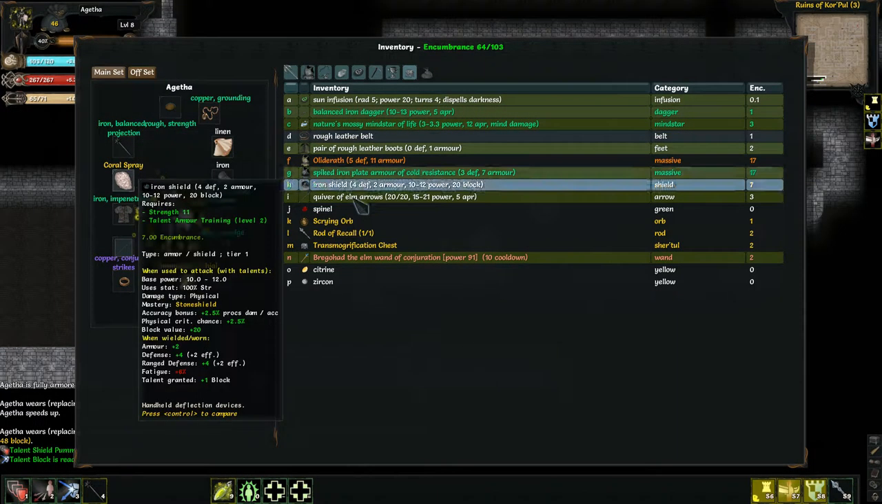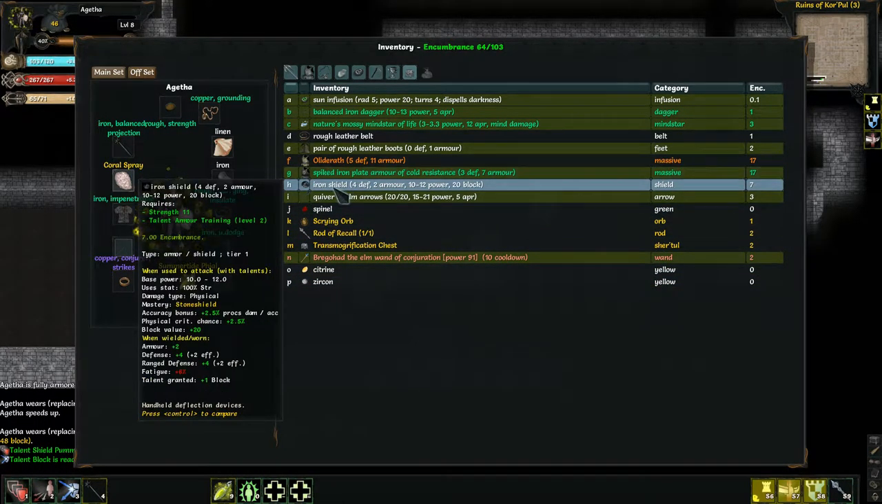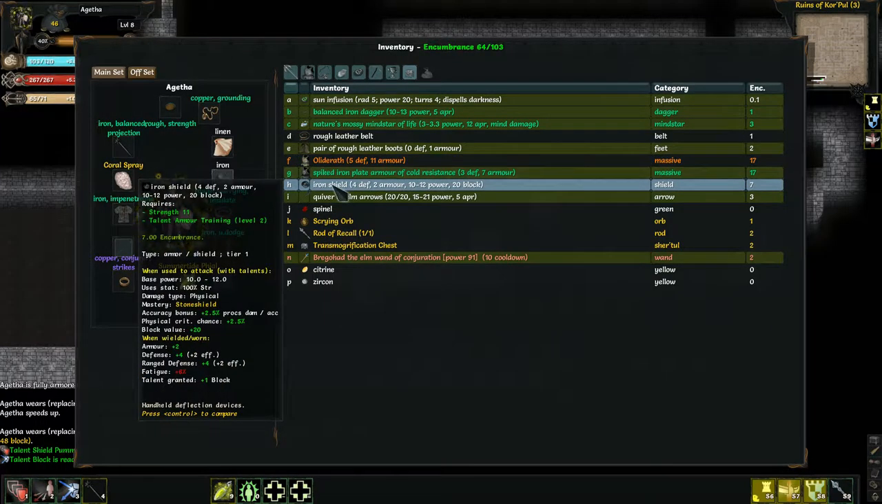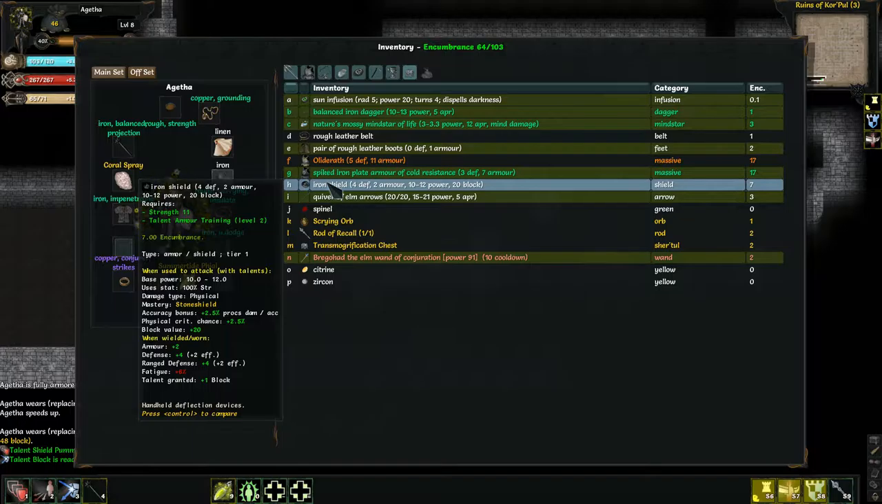Okay, I believe it gives us better... Where's my old shield? There it is. Tiny shield. Okay, base power 10 to 12. Here it's 18 to 25. Mastery stone shield, whatever that means. Accuracy bonus. Physical crit chance. I believe it's a higher block value. Yeah, 20 versus 48. It does cold damage. More armor, more defense. Higher fatigue. Yep.